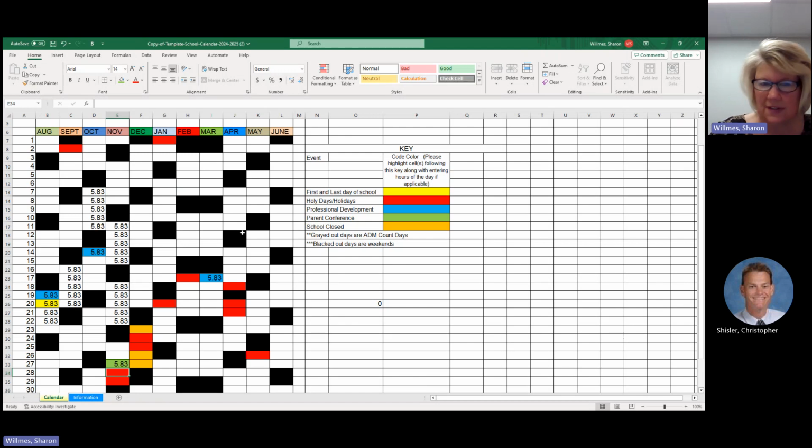So for the spring, I'm going to go to February 14th, and I'm going to make that another parent conference day. And again, my conferences might have been on that day, or they might have been in the evening some other day. So hopefully that makes sense to everyone, but you should have 2 green days with 5.83.